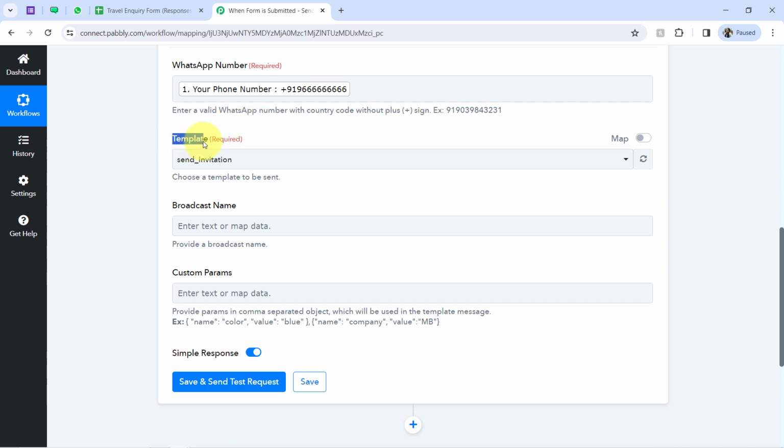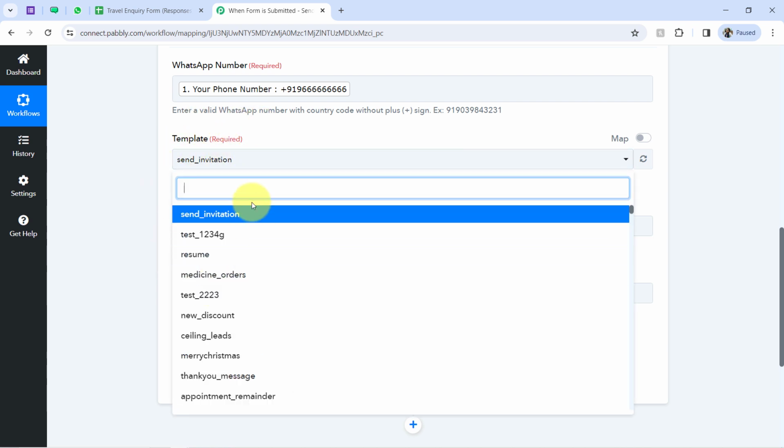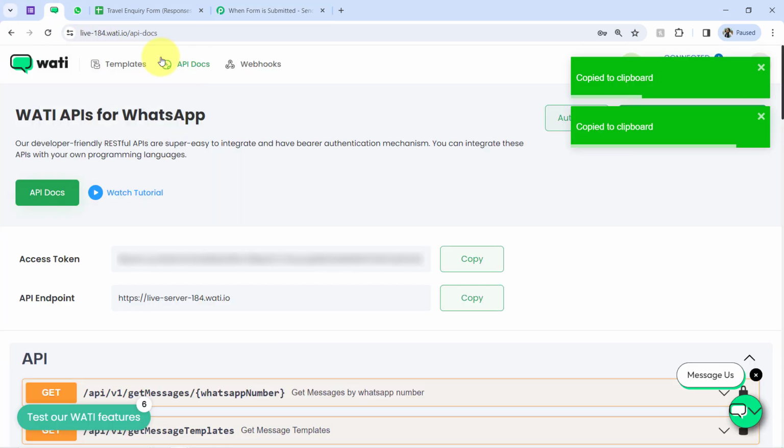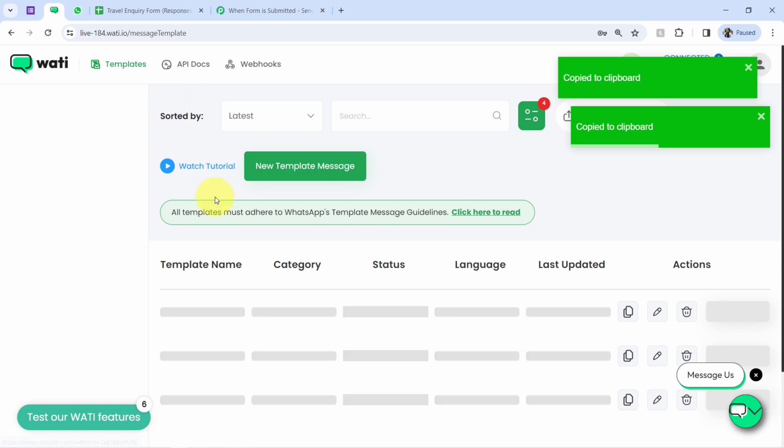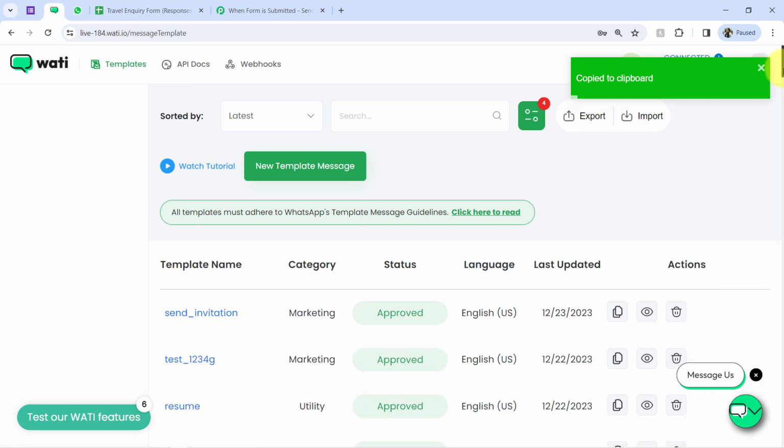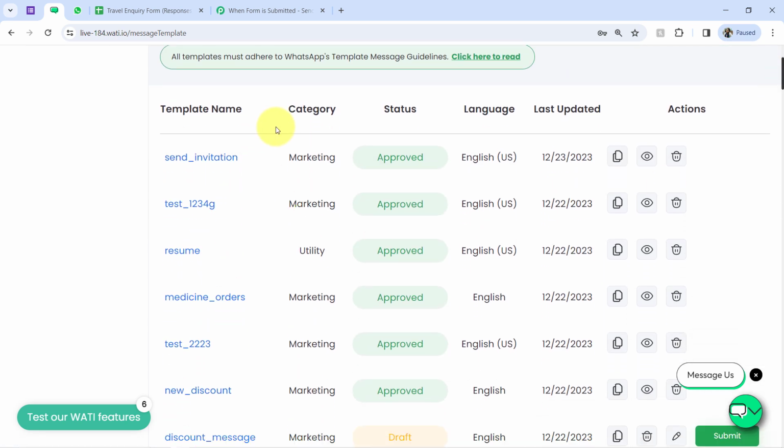Now it is asking to select the template. Here you can notice, because we are connected, whatever templates are already available in my Vati account have started being visible here. But what is this template all about?